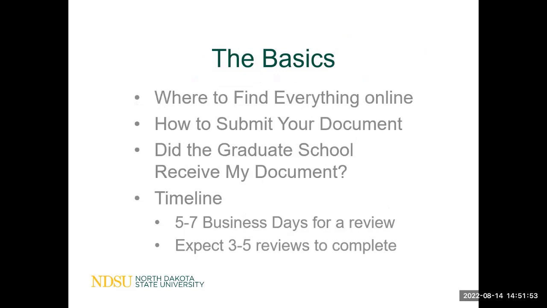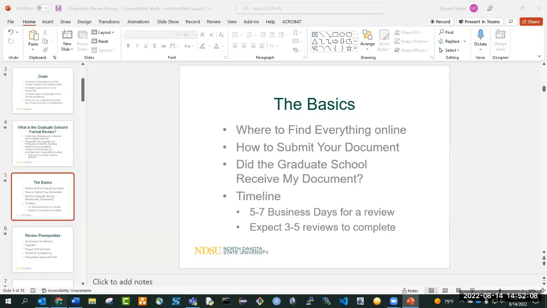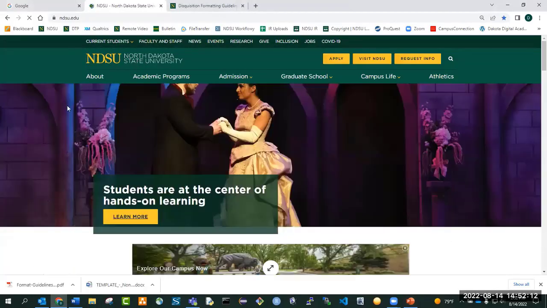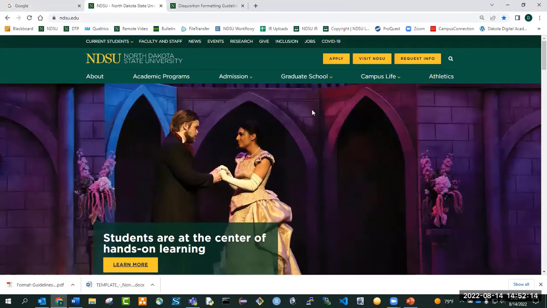To begin, I want to cover the basics, which is where to find everything online and how to submit, and a couple other aspects that you can see in these bullet points here. So first, I'm going to leave this area, and what I'd like to do is walk you to where that original site is found.